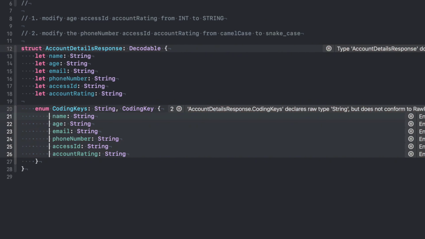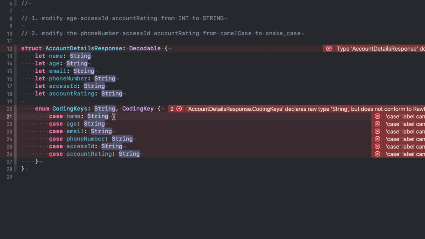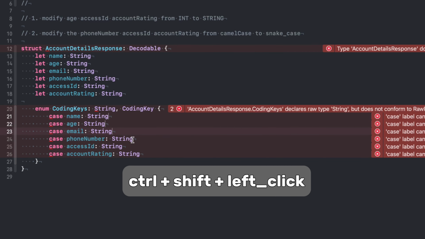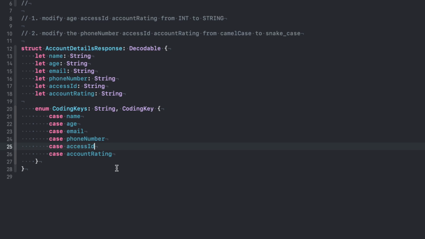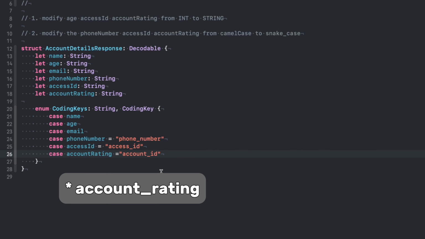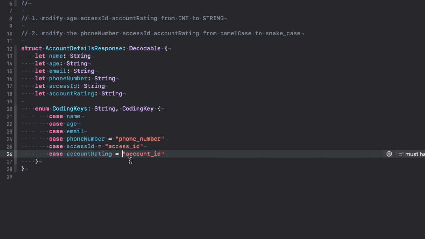We can just delete this let, replace it with case, and now we have to delete the type. We have to use Ctrl-Shift and click because the variable types are not aligned. And we can delete that String and there we have it. Now for the phone number, we can just type the snake case equivalent, for the access ID, access_id, and for the account rating, account_rating. And there we have it. We boosted our workflow, our productivity, and we are more efficient using Xcode.